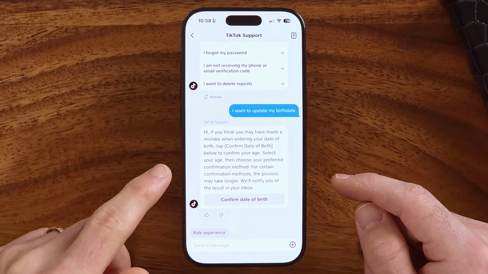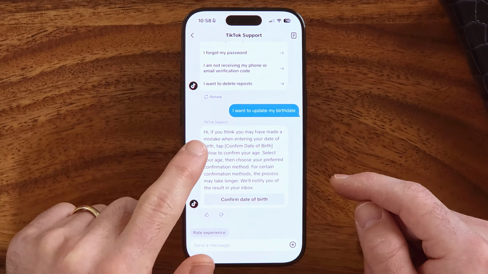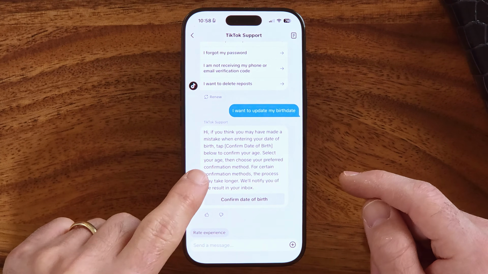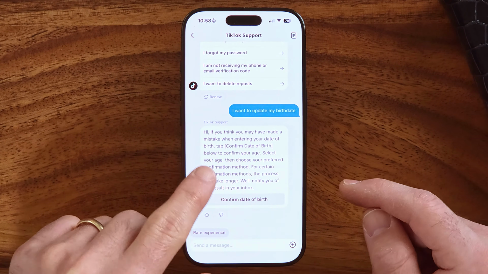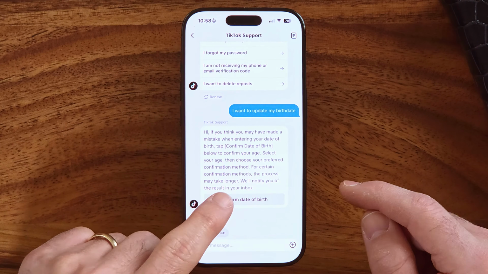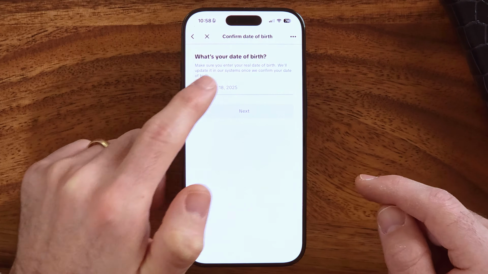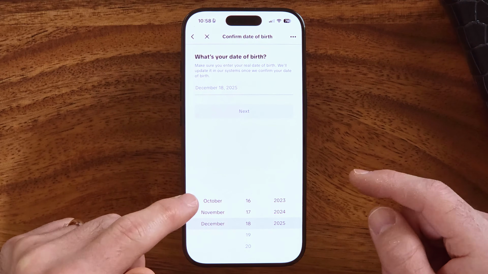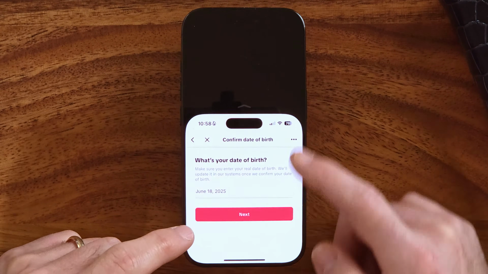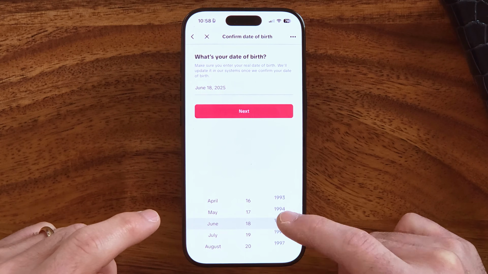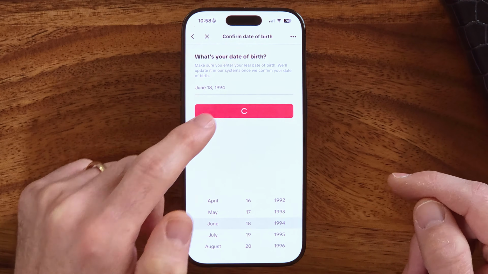And then you can see the automated response will say, if you think you made a mistake when entering the birthday, you can tap on Confirm Birthday below and then choose the method. So I'm going to hit Confirm Date of Birth. And now it says, what is your date of birth? So just enter in whatever your date of birth is. I'm just going to enter in something random here and then hit Next.